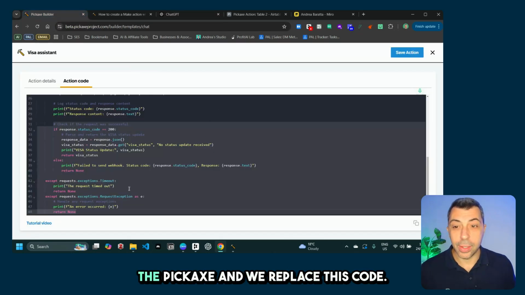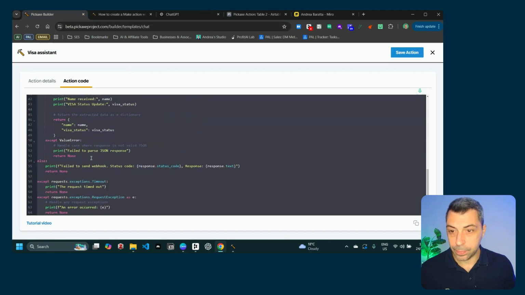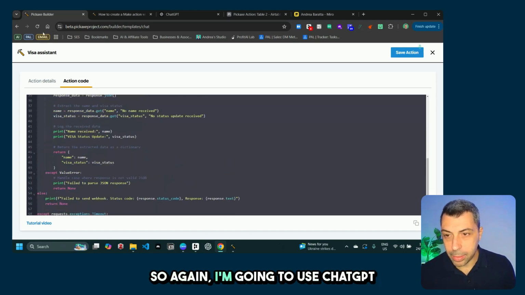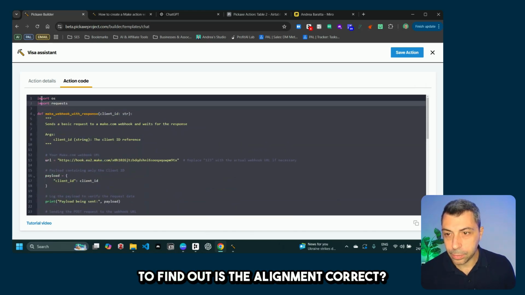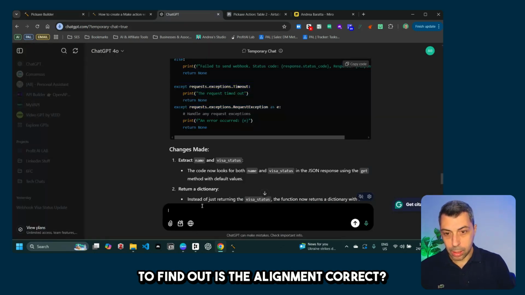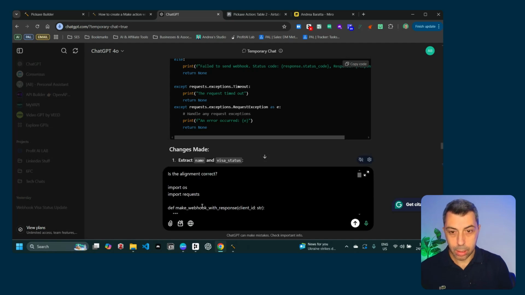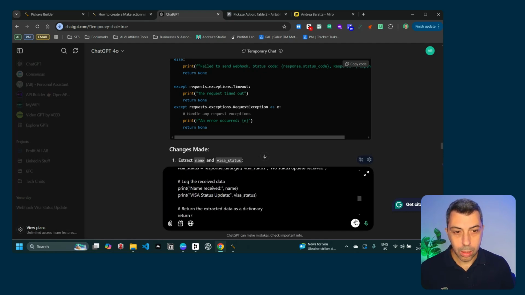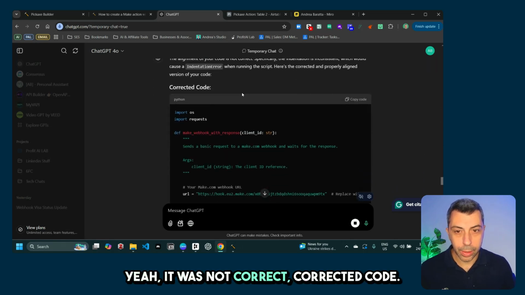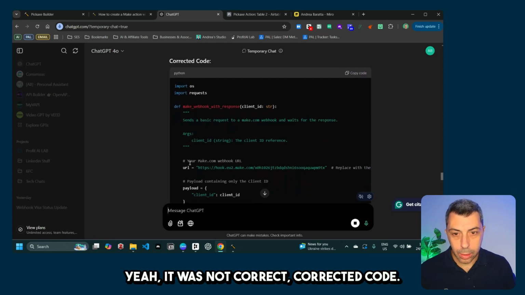We go back into the Pickaxe and we replace this code. I'm not 100% sure the alignment is correct, so again, I'm going to use ChatGPT to find out. Is the alignment correct? Yeah, it was not correct. Corrected code.